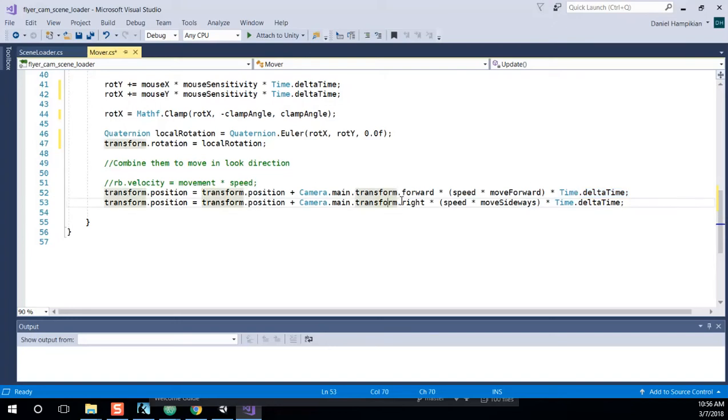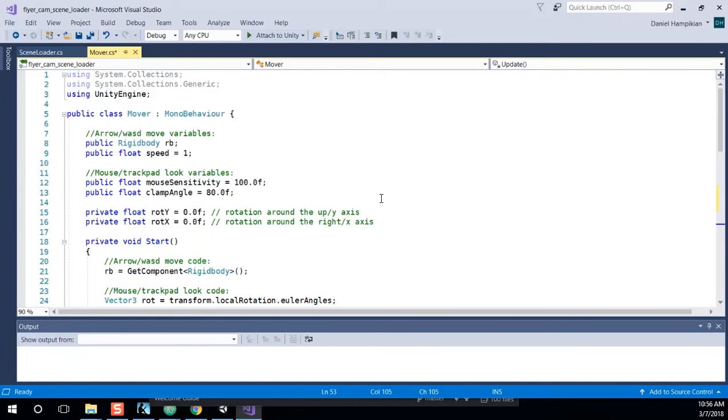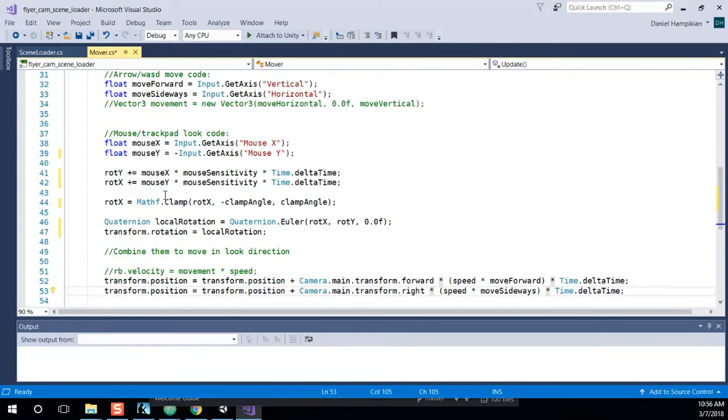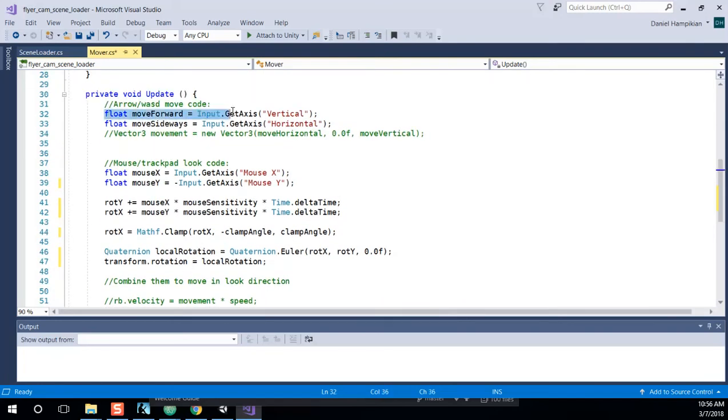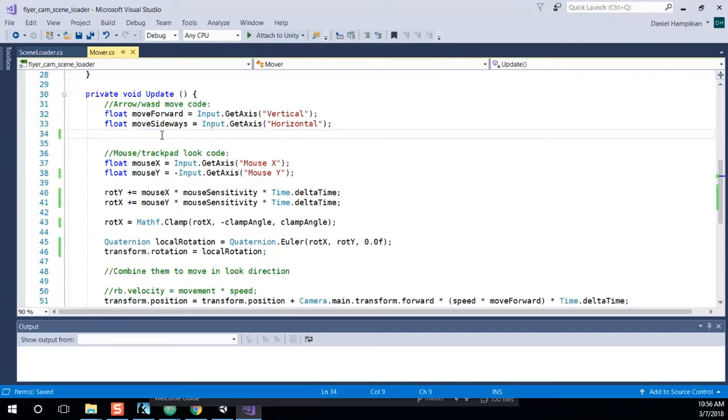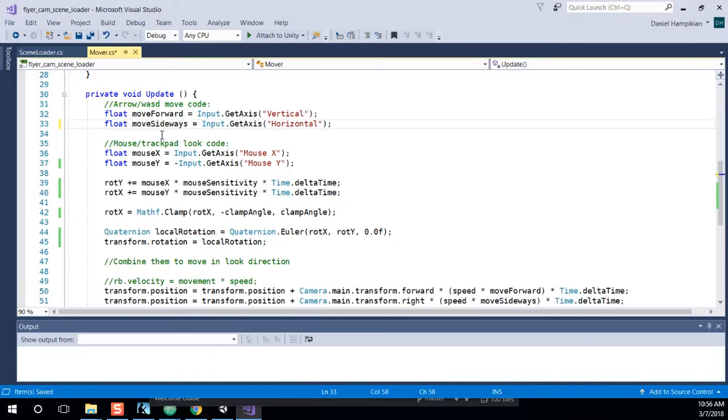And then for the left and right, so the A and D, or the left and right arrows, we're getting the transform right of the camera, and then multiplying again times speed and times our move sideways variable and time delta time. So these are just floats that we got by the get axis vertical and get axis horizontal. We can take that out. Okay, save that. Let's get rid of that white space too.